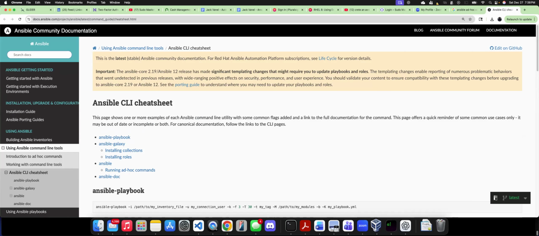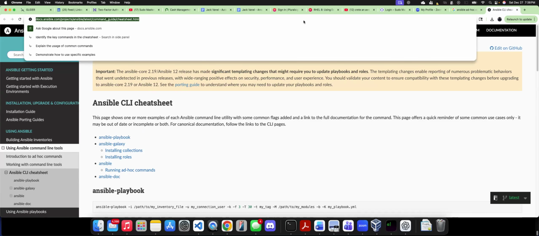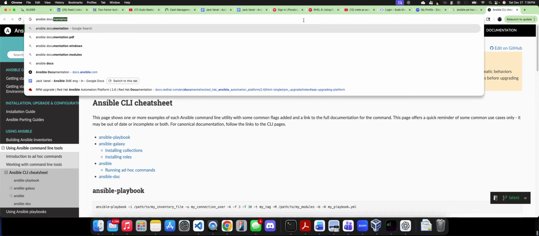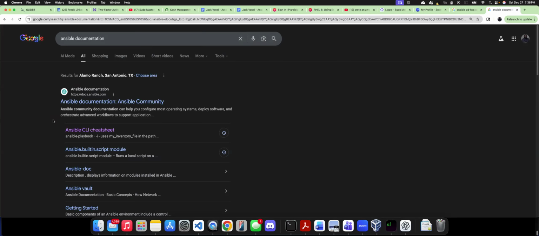If you want, not that you want, I'm telling you to do it actually, go on Google and just type Ansible documentation. Oh my God, I cannot type today. Ansible documentation. All right.